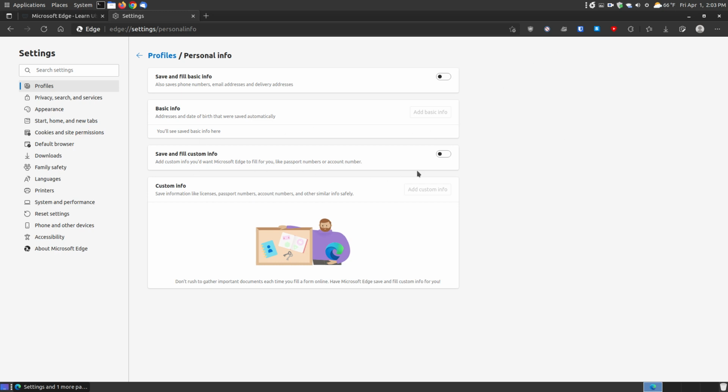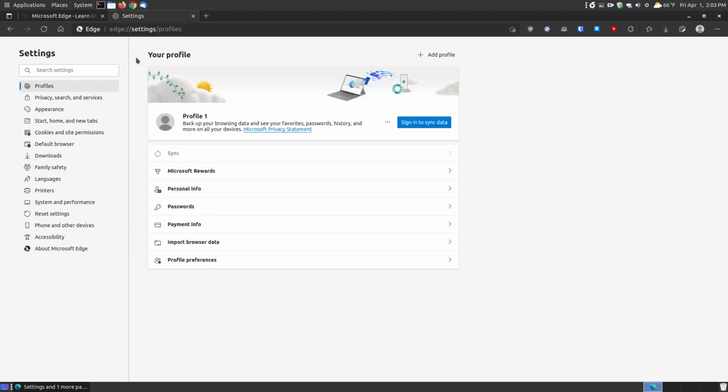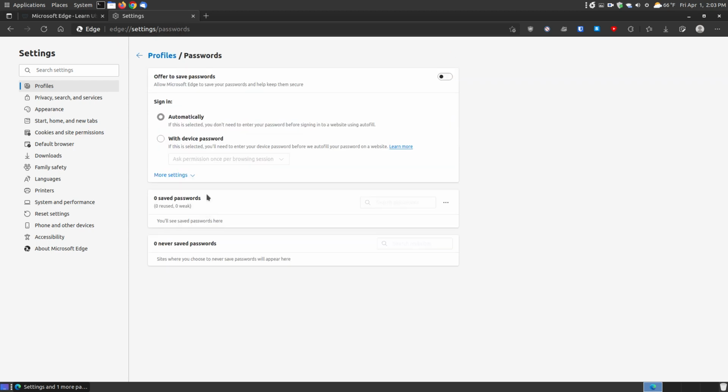Here is to save and customize things. I turn that off because I don't want it to remember any usernames and passwords for any site. So it's blank within my profiles. If you go here to passwords, I have none. Where it says sign in automatically, this is not even activated because I turned off offering to save passwords. I have 0 passwords saved and 0 never saved passwords.